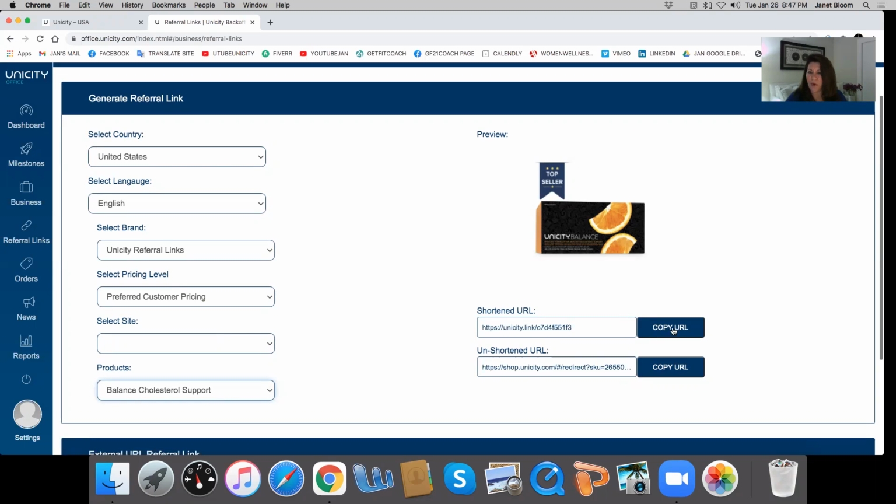And so you go and you copy the referral link right there, and you could use the long one or the short one. I know some people like to use the long one because they like seeing their ID number at the end of the unshortened link. They want to know that it's getting connected to them. I'm neurotic, but I really kind of trust the shortened URL. So I just do that one.